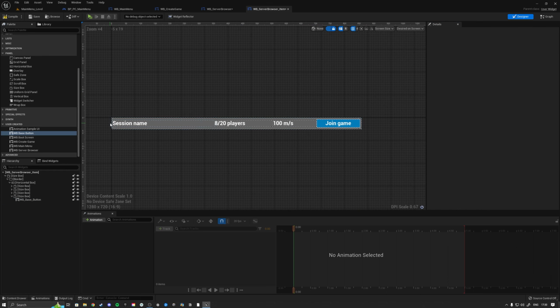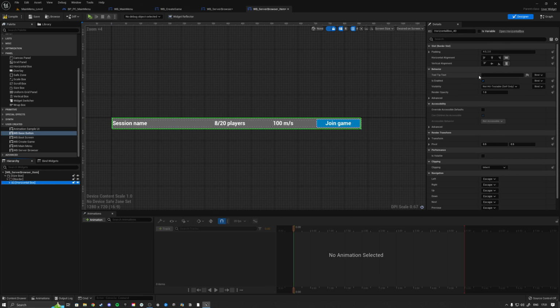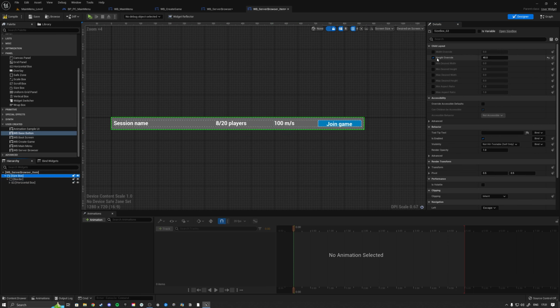So we do see that we might need a bit more padding all around the board. So if we select our horizontal box, then we can say, let's put a default padding of 8. And since we have the height here, we can actually now also conclude that we don't want to override the height anymore, because it will automatically be determined based on these elements right now. So that's it for this one.